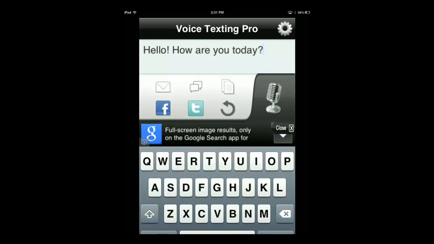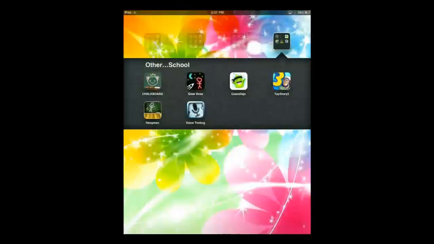Yes, it does have advertisements at the bottom, and you would have to pay 99 cents to get rid of those.